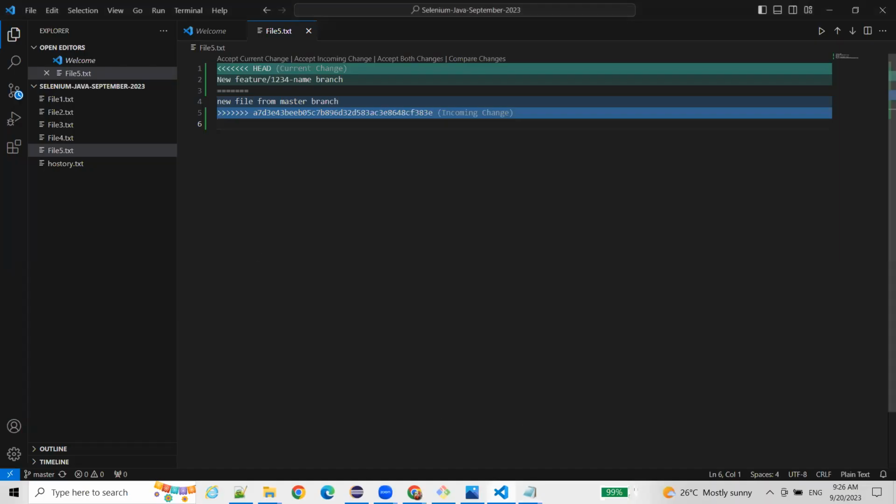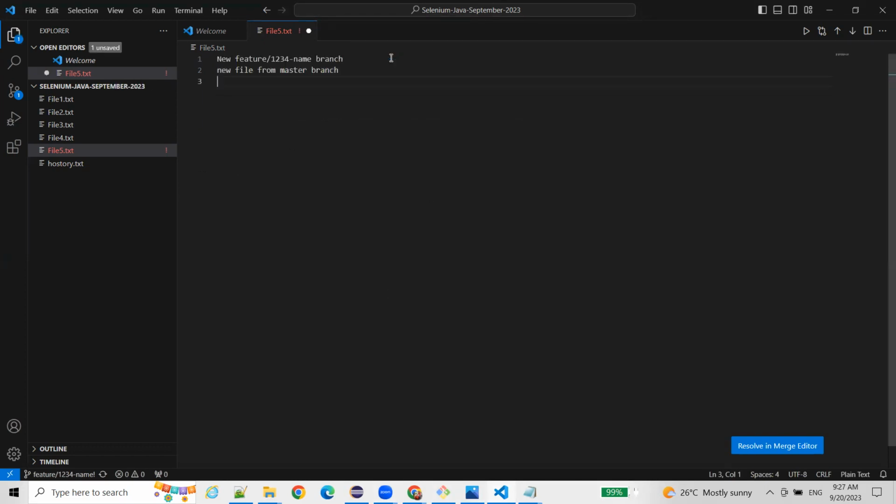Here also, if you switch to the feature branch, in the current branch you have this code, and from master branch this code is coming. Do you want both lines of code, only your code, or only the master branch code? Obviously you require the other developer's code also, right? So in that case you have to accept both changes. Both developers' changes will be available in your code.